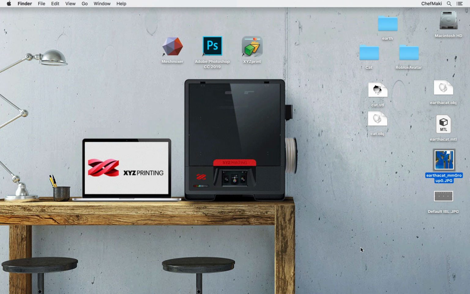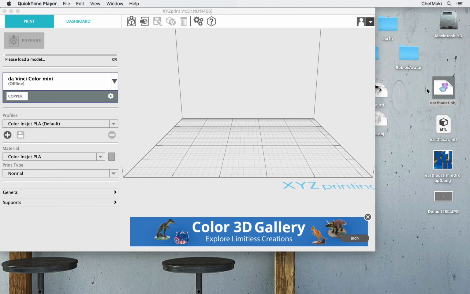You are now ready to load your Color 3D model to XYZ Print and prepare to send it to your XYZ Da Vinci Color 3D printer.